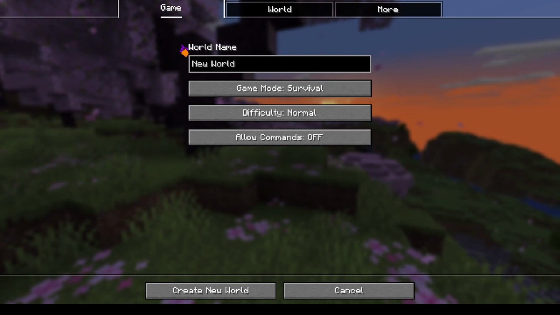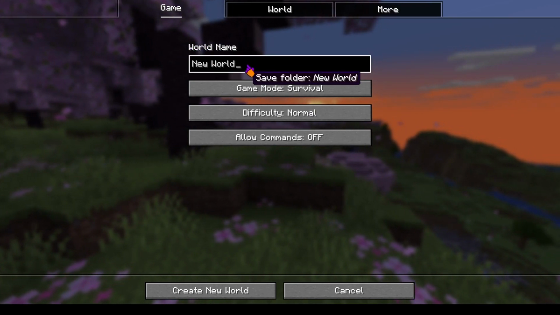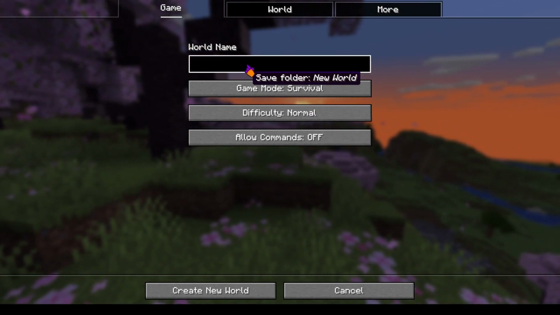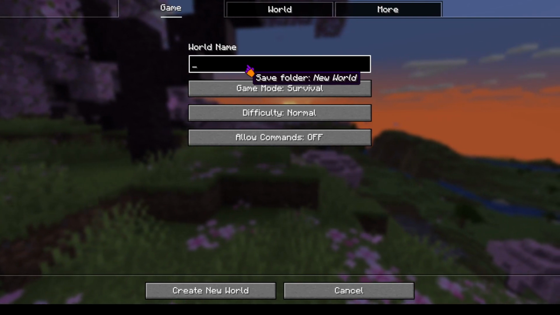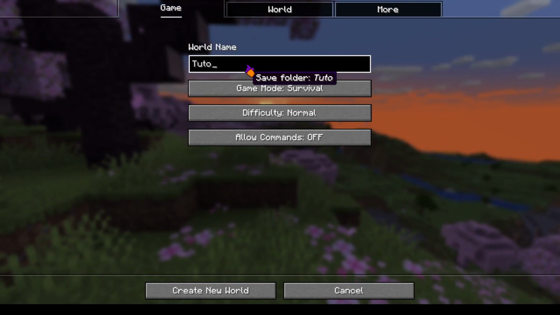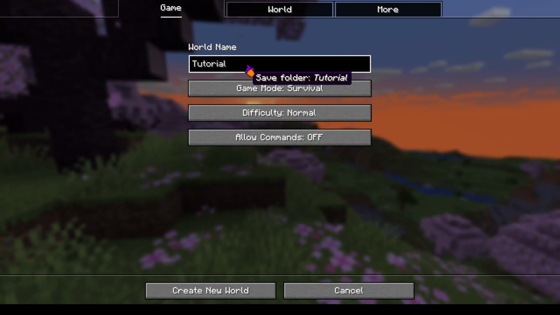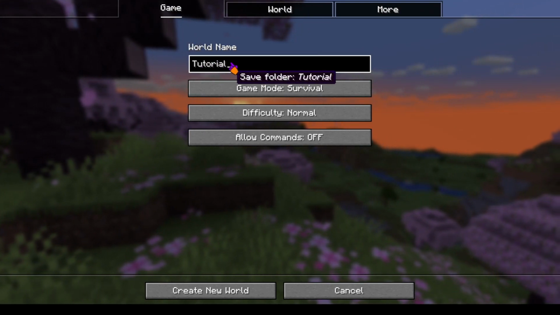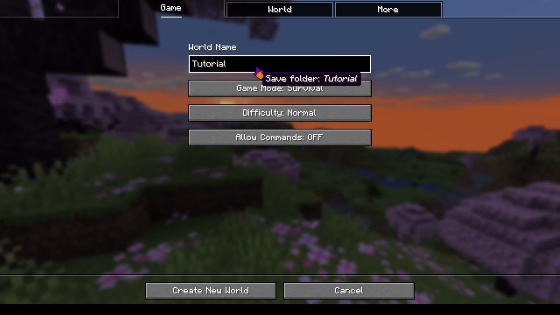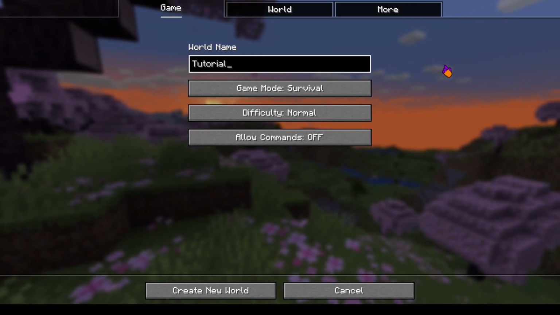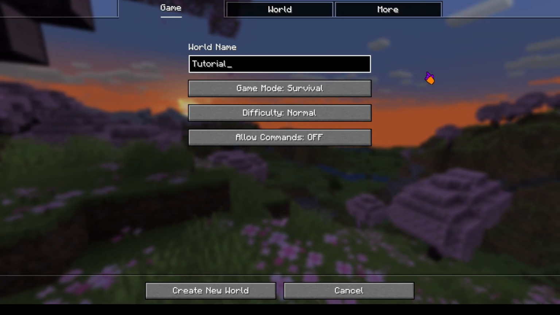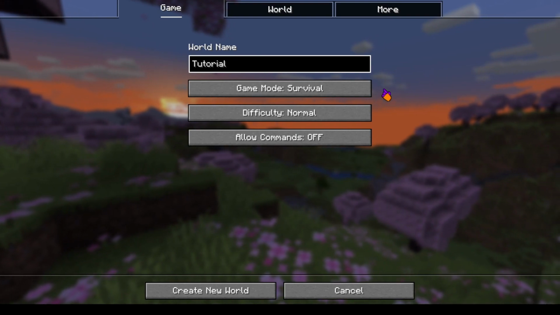So you see here it has world name. You can name this anything you want. So what I'll name it is tutorial, just to start us off. I can name it tutorial, you can name it tutorial, or you can name it Dave. I don't know why I use Dave, but Dave. You can name it Dave if you want to.